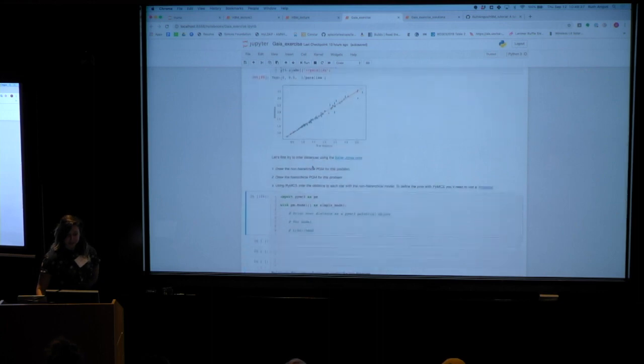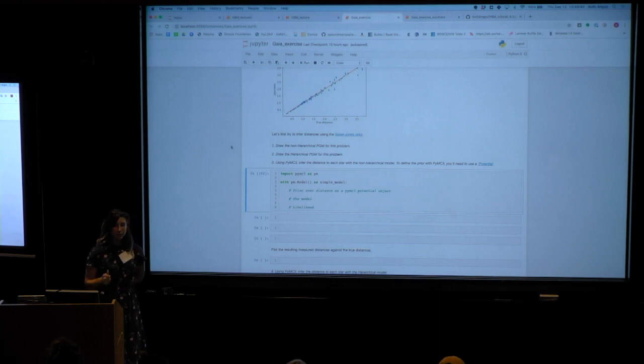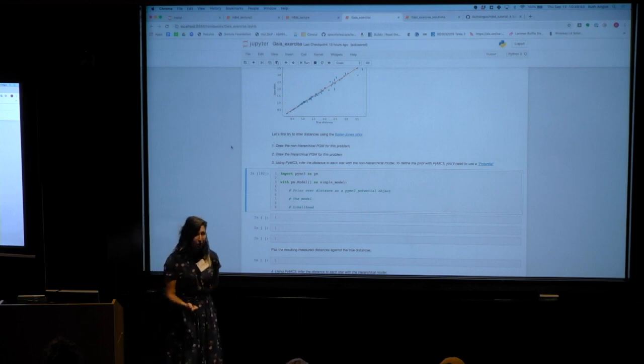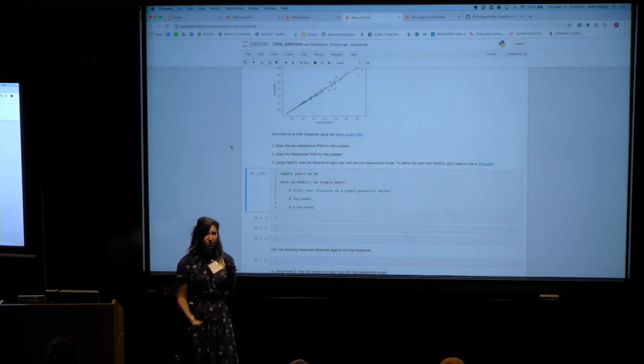And then there are some stages that I'd like you to go through. I'd like you to draw the probabilistic graphical models. What do you think we're doing? We have parallaxes, we have parallax uncertainties, we're trying to infer distance. The model is just the reciprocal of the distance. So it's a simple model.